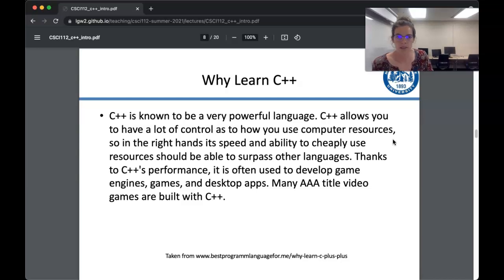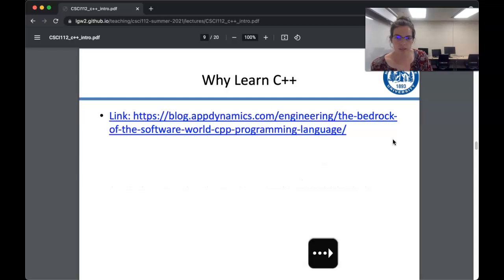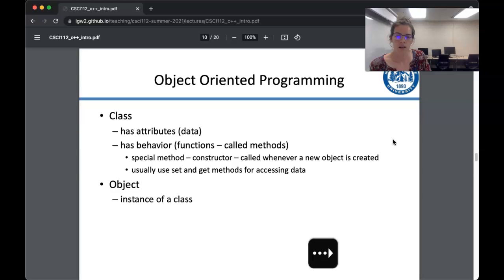And so just like we've been learning in C, C++ allows us to have a lot of control over how we use the computer's resources. And so if, as a programmer, we want to have more control versus, say, something like Java, then C++ is going to be a great language. And here's a link to a resource for that.